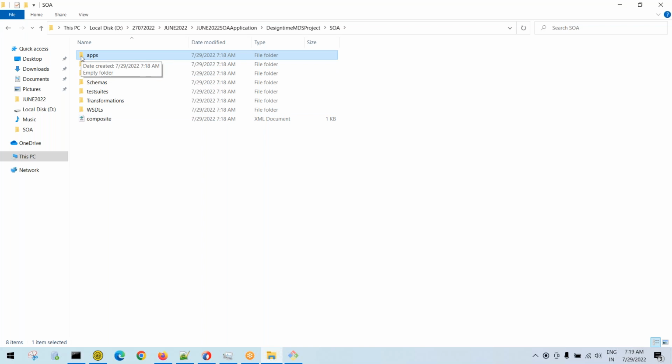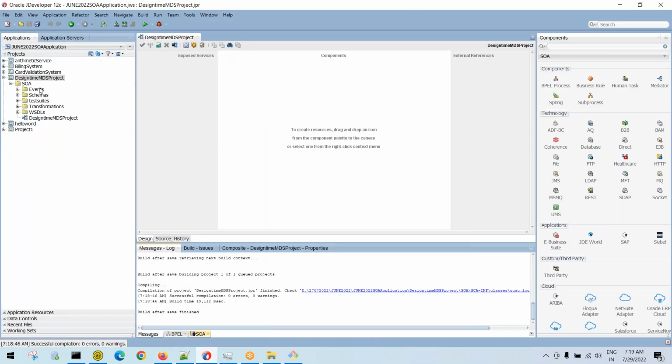Okay, I will tell you why this is the best practice. Why can't we create apps folder on desktop? Why can't we create apps folder on D drive or somewhere else? Why this is the best practice, you will understand in a few minutes. Okay, now go back to your JDeveloper. Just refresh your JDeveloper. Select the project. You can refresh your design time MDS project. Now you can see the apps folder under your project. Any questions till now? No? Okay.